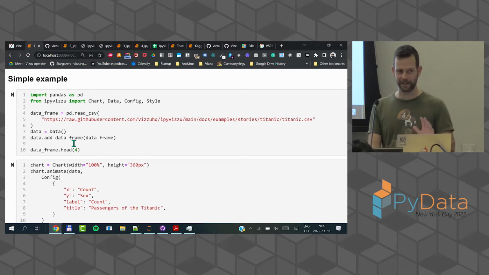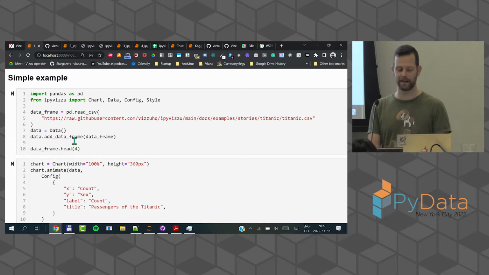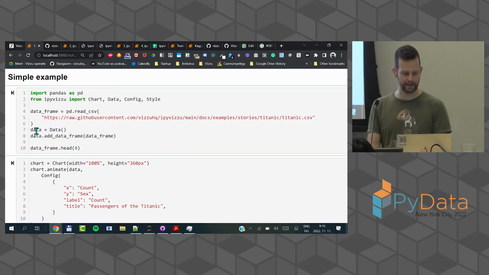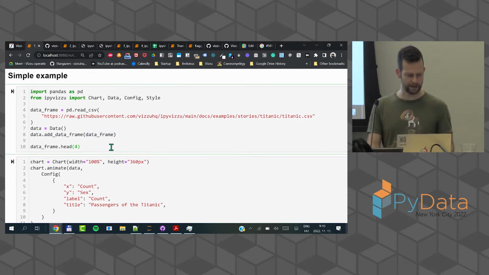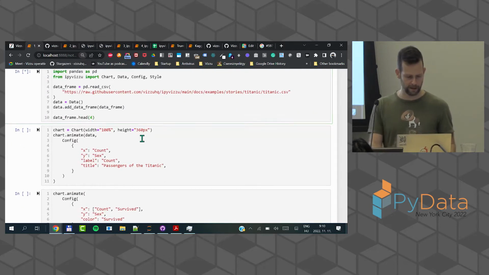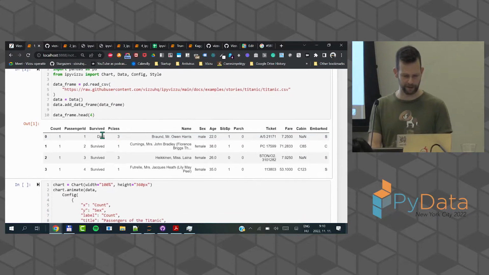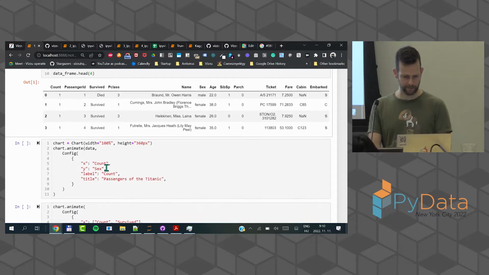Okay, so let's see a very simple example. We're going to use a Titanic data set for that. We use pandas, and from ipyvizzu that you can install with either pip or conda forge, we are going to use chart, data, config, and style parameters. And we are just going to read the Titanic dataset as a CSV and edit, so create the data object and add the data frame to the data object. That's about it. I think it's fairly straightforward. And yeah, we can take a look at the data set. I think you're all very familiar with it, so no time needs to be spent on that.